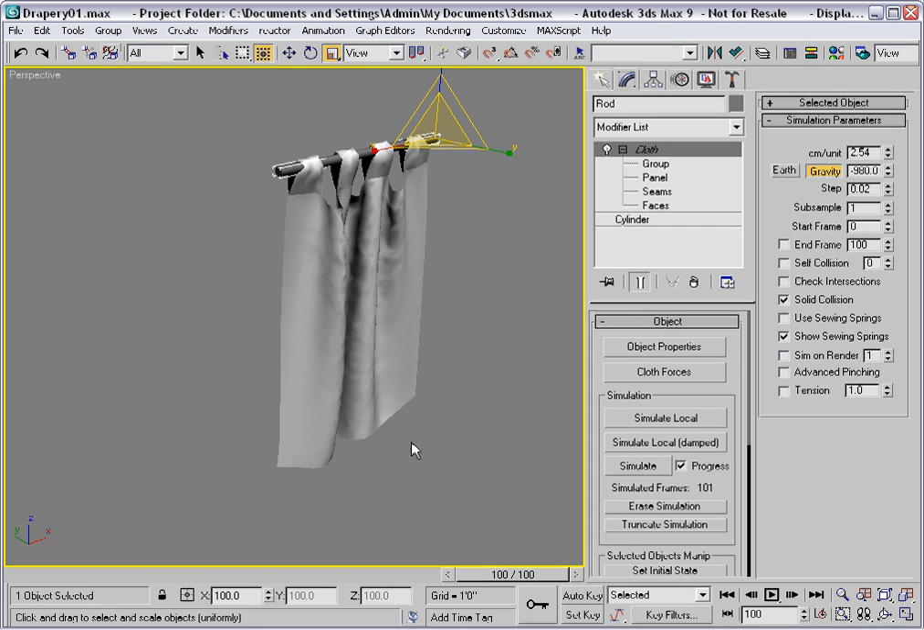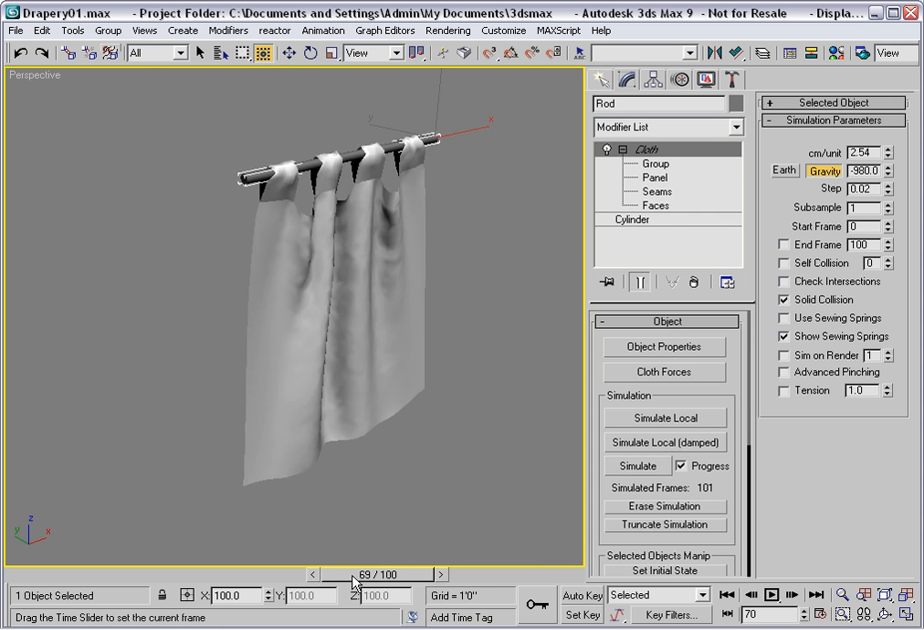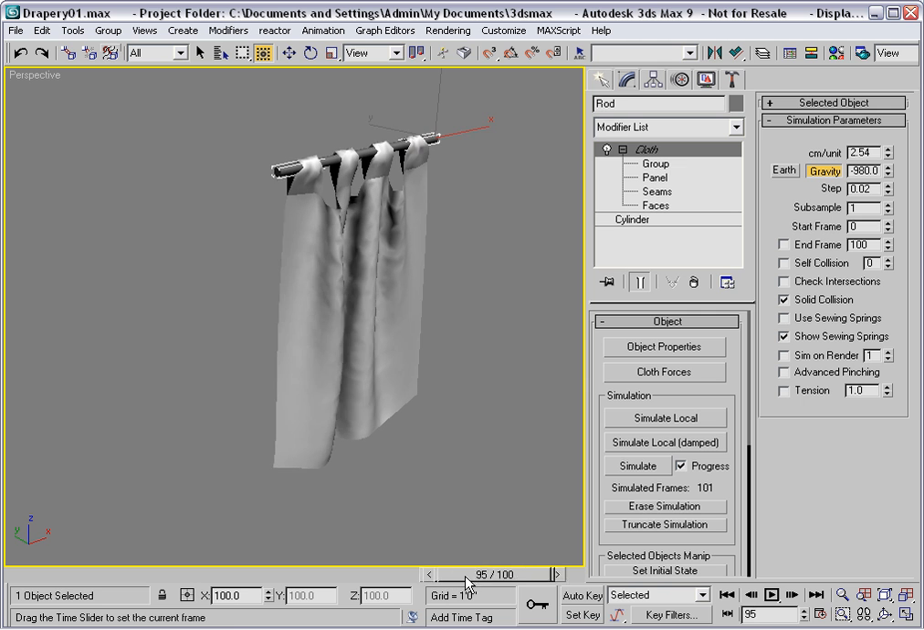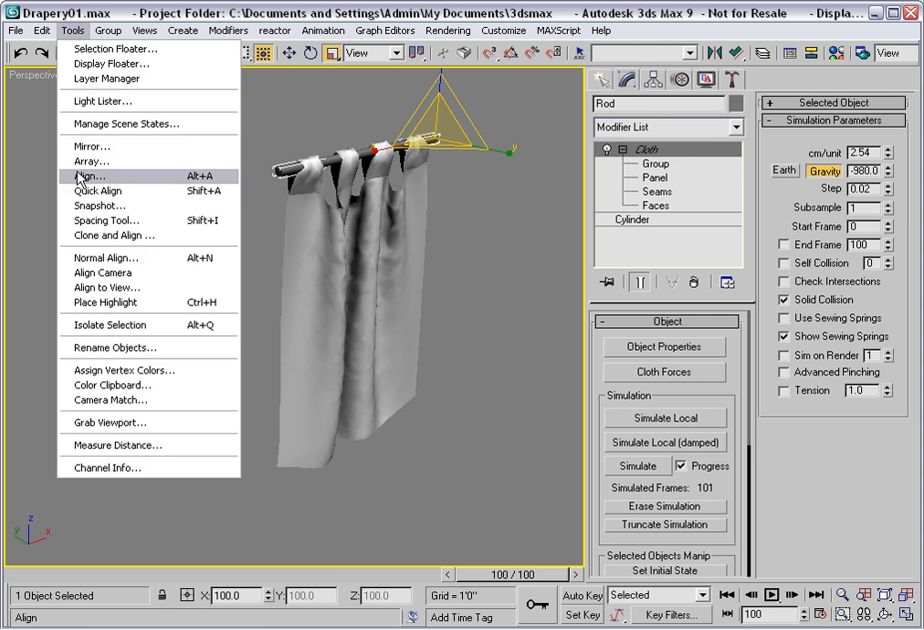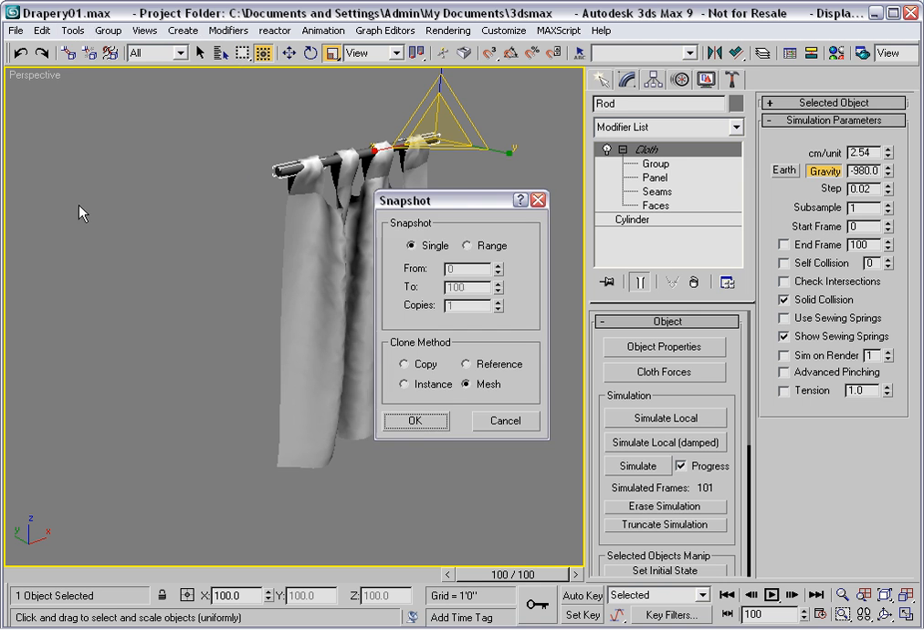So this simulation takes place over the keyframes, so it's stored in the keys. If we scrub the time slider, you'll see that the drapes are closing. So what we need now is to capture a freeze frame moment of this animation as a static object. Go to the Tools menu and use the Snapshot tool. Create a single snapshot.